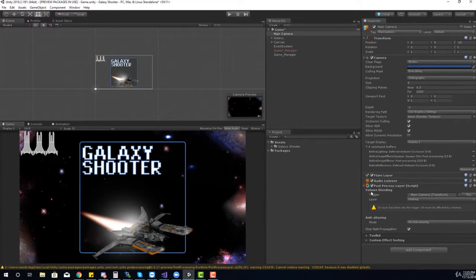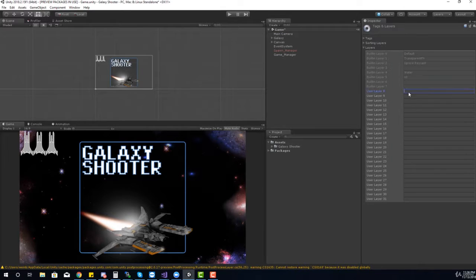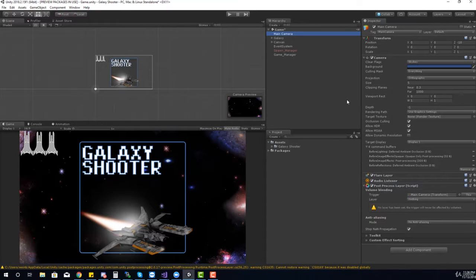So here with the post-processing layer, it automatically assigned our main camera. That's great. But now what we need to do is assign it a layer. You'll see here that no layer has been set. The trigger will never be affected by volumes. What we can do is determine which layer is going to use the post-processing effects. So we're going to go to Layer, add a layer, and on layer 8, we're going to add post-processing. Once we've done that, we'll select the main camera again, and we're going to assign the layer to post-processing.